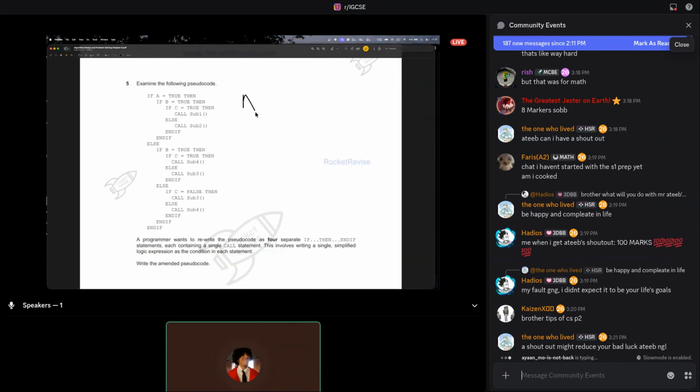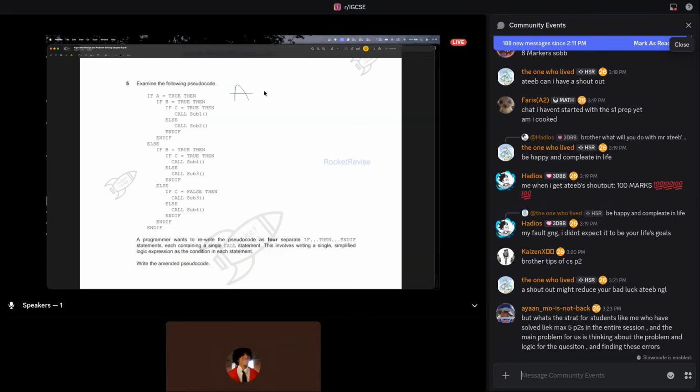If A is true and B is true and C is true, then it's going to call sub 1. So we're going to write sub 1. If A is true, B is true, and C is false, so A, B, C, and C is false, then it's going to call sub 2.